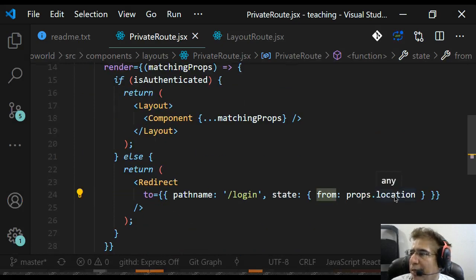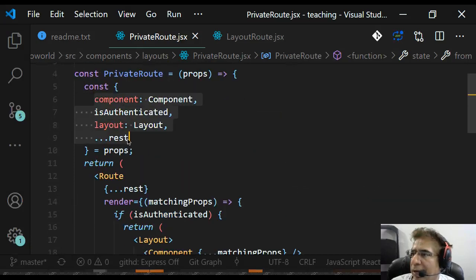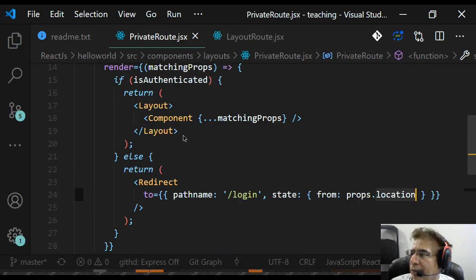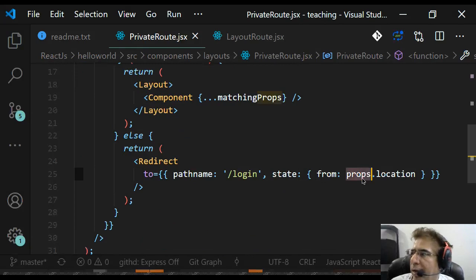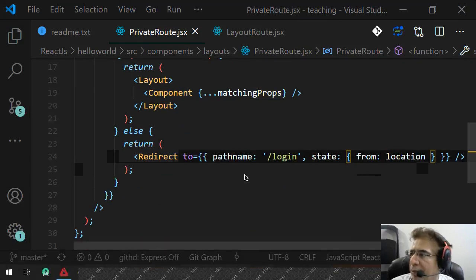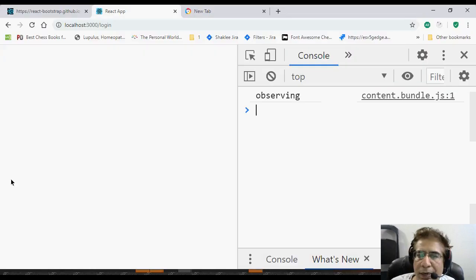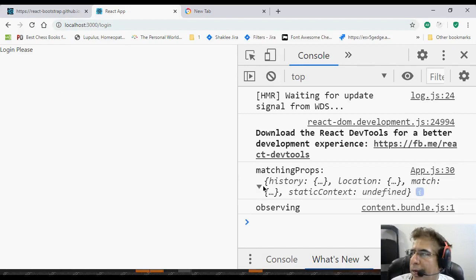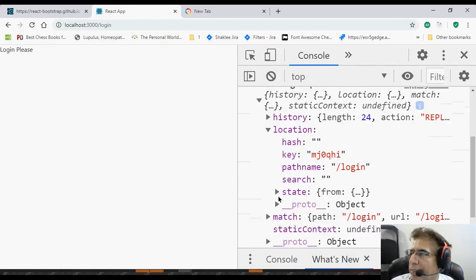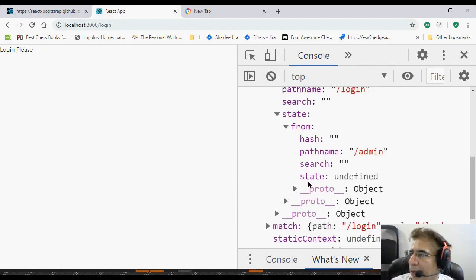And instead of props or location here, I can also put this location part here, like I have taken it here. So I can also get it from here, and here I'll just pass the location. So let's test it now. I will go to admin and I'm going to log in, and still I'm able to see the same thing. So now I'm done with this React private login.